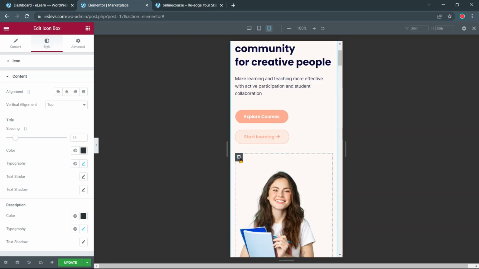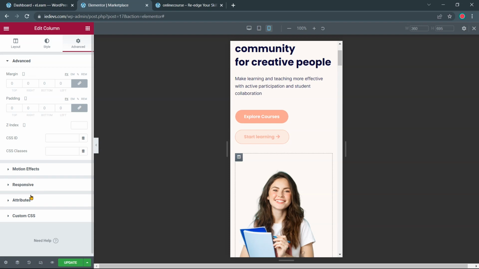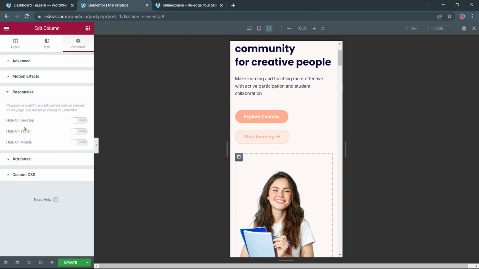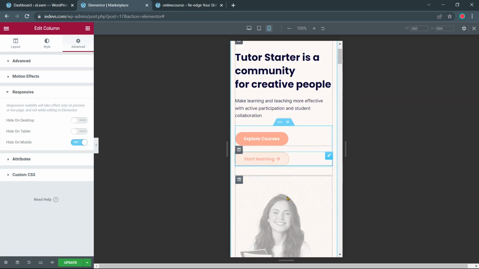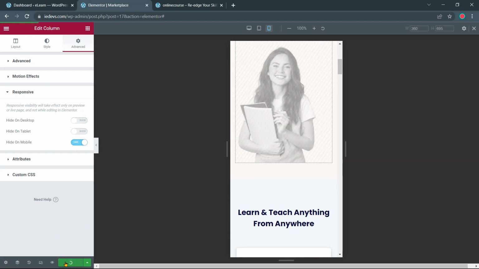I will completely hide this column on mobile. Click on this column, then go to Advanced. Here is the responsive option. Open this and I will enable Hide on mobile. Now, this column will be hidden from mobile devices. Let's update the settings.